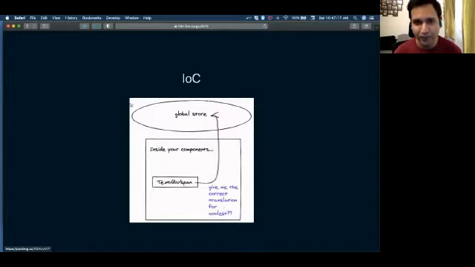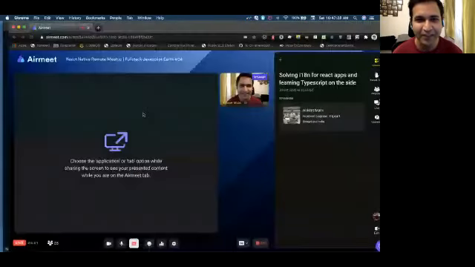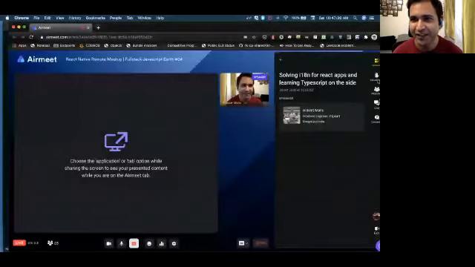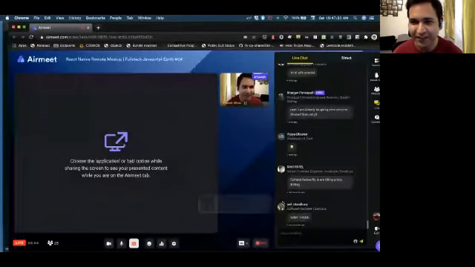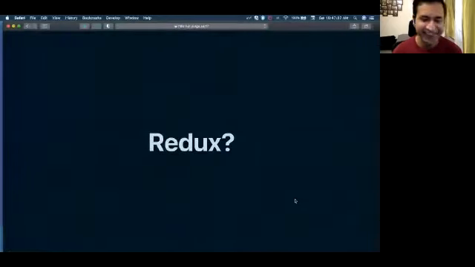Once I say a global store, which means that it is available to all components, what comes to your mind? Any? I'm looking at the chat right now. Okay, Redux, MobX, 100% correct, Redux.